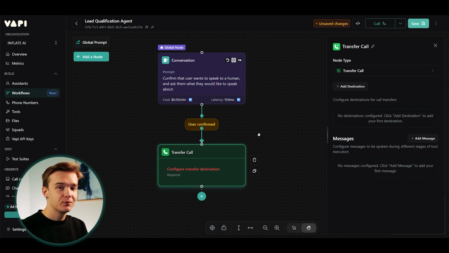Another really big upgrade to the Workflows Builder is that the transfer call module is far more extensive. We can now do quite a bit more than what we could do before. This now enables us to get access to all of the traditional call transfer steps that we would have expected from your traditional agent on Vapi.